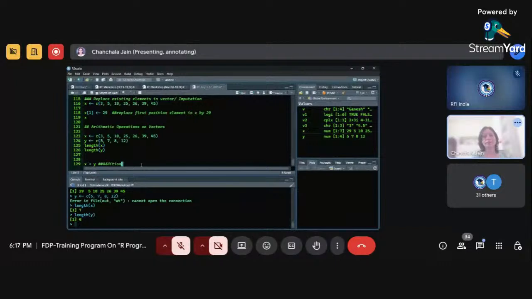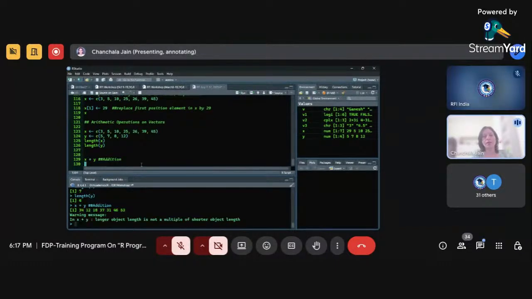Then pressing Control Enter. You can see with a warning, it is giving me output also. So we can ignore the warning. The warning is very simple. When the vectors are not of the same length, what will R do? It will do the recycling of the elements. That means 3 and 5 you can find here.